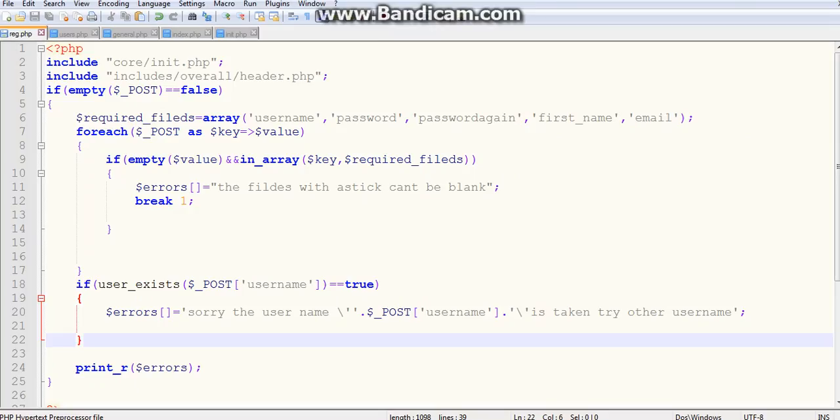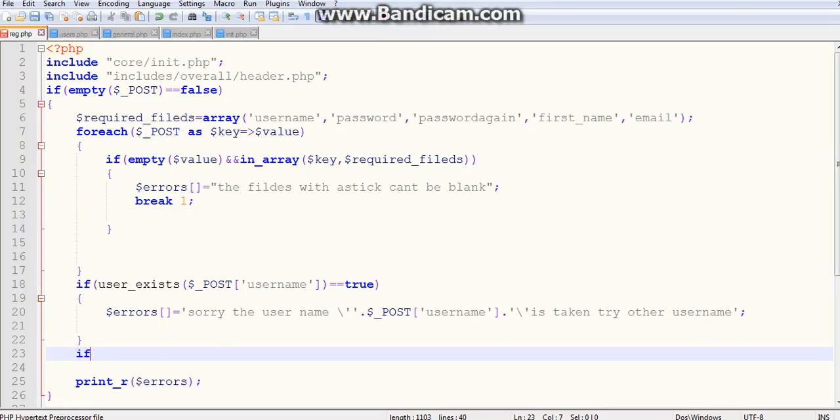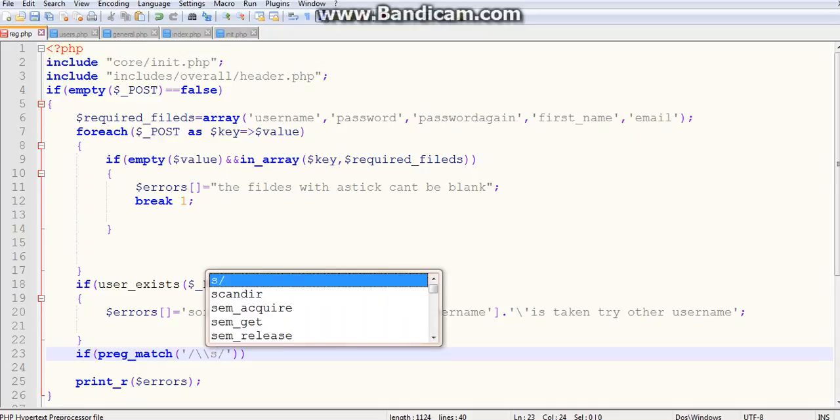So what we will do, there is a built-in function called preg_match. By the way, for those of you who are not familiar with regular expressions, please try to Google about regular expressions, and then you'll be able to figure out what a regular expression means. So to check whether a field has a space or not, you are going to do a forward slash here, and then I'm going to use a backslash here, and between the slashes I'm gonna type s, which stands for space.